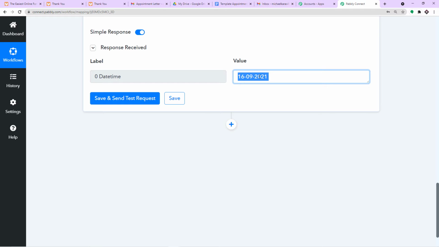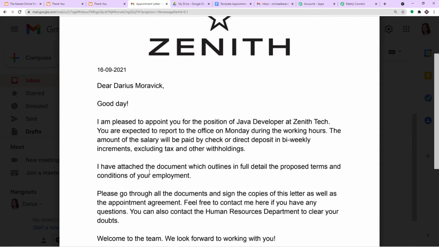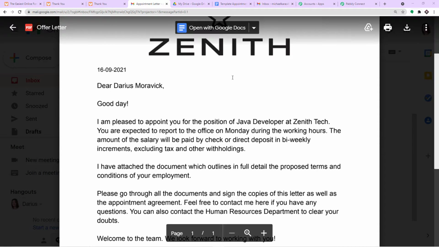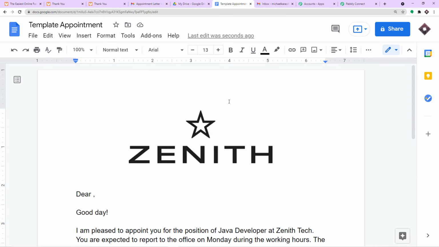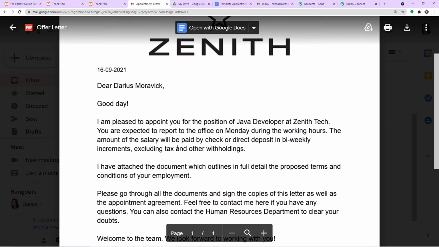Now we have the date and we have the data of the form submitter, that is in our case Michael Karas. So what's next? So now what we're going to do here is, using a template, we are going to create an appointment letter, something like this. So what is the template? Let me just give you an idea about the template. Okay, so basically now this is basically the template. As you can see, using this particular template, we have created this appointment letter.